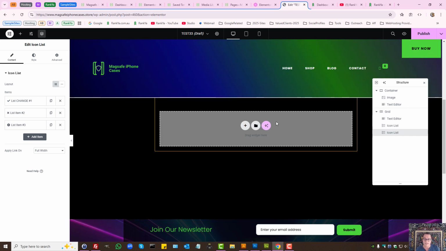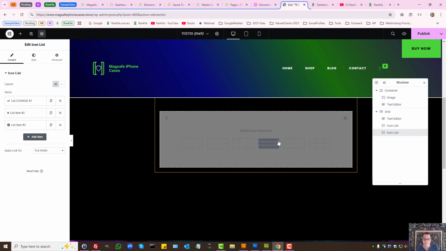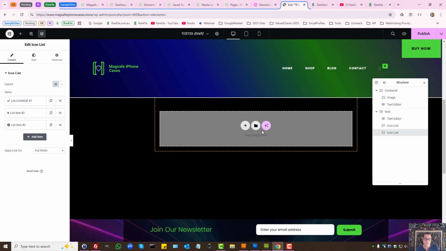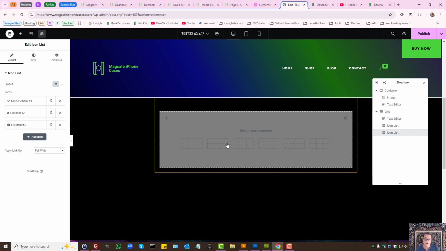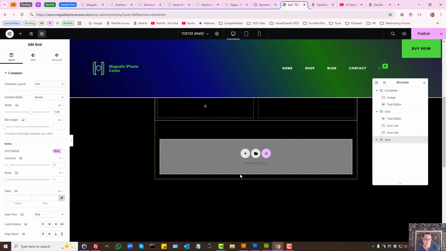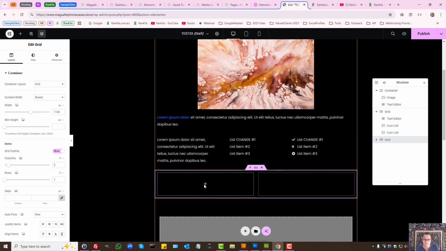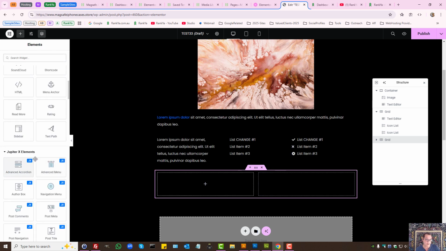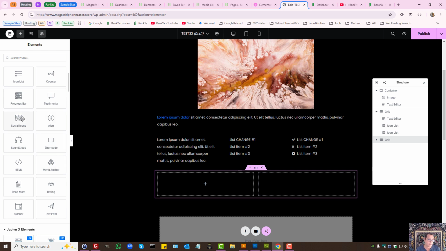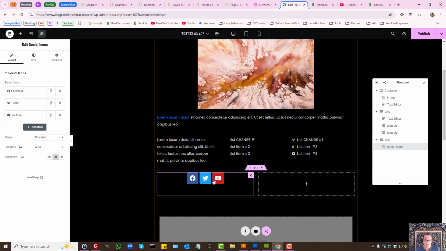Now, let's do something like this. Let's say, okay, we know how to add grids, the layout containers. We know how to add widgets from the left-hand side. And depending on how you installed Elementor, you may have different options. JupyterX comes prepackaged with different things here. So now let's say, okay, social icons will definitely be helpful. We can quickly and easily modify that.